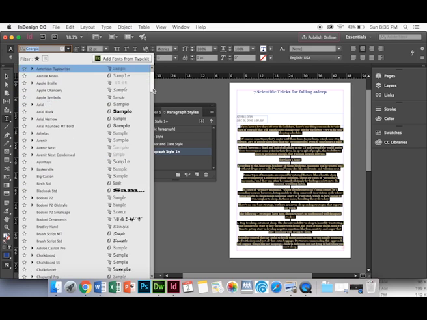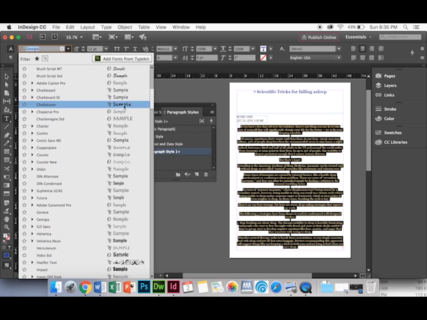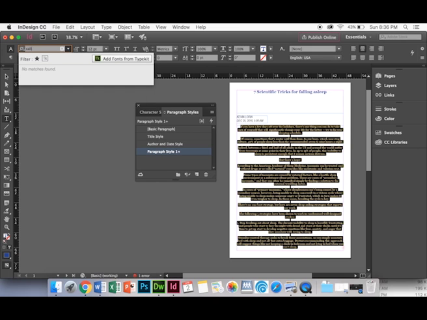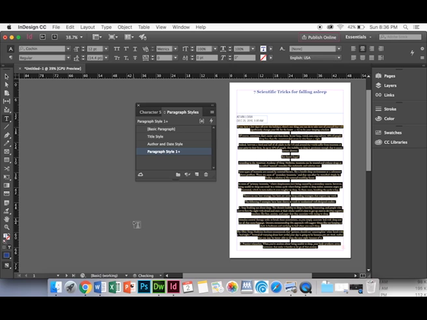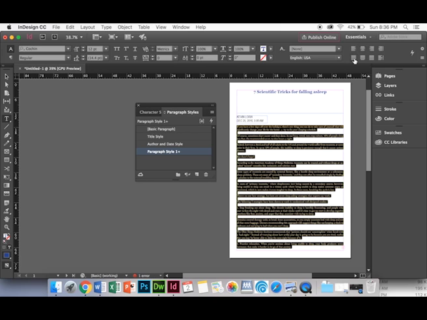So let's make this one here Calibri. Can we find it? Not there. No Calibri. But if you're not sure what a font looks like, this is the list to use. So we'll go with Cochin Regular. Got size 12. We want it to be left aligned and justified. Okay.